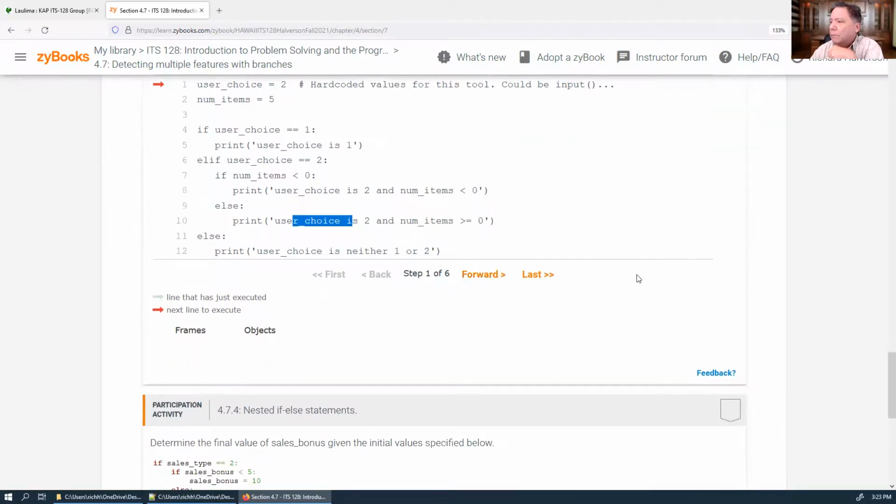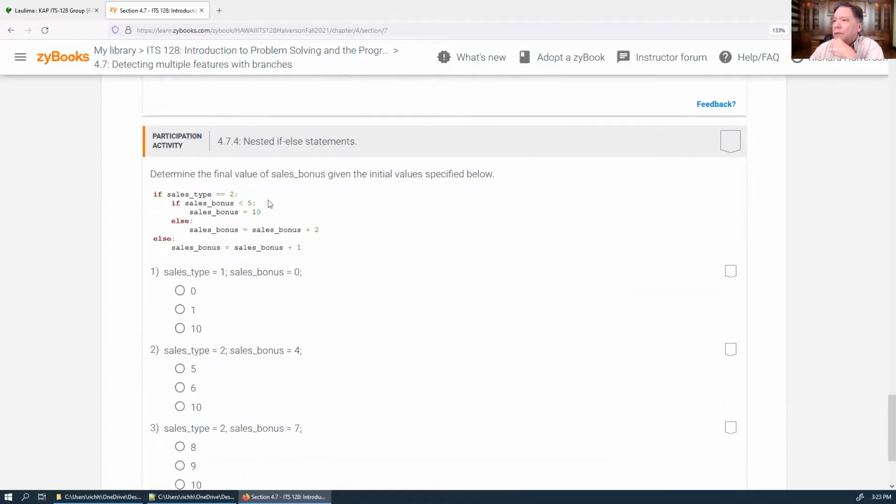Well, all right, participation. Determine the final value of the sales bonus given the initial values. Okay, so here's the code, and here's the initial value. Sales type is 1, and sales bonus is 0. So this is false, so it's gonna do an else. Sales bonus equals sales bonus plus 1. So 0 plus 1 is 1.